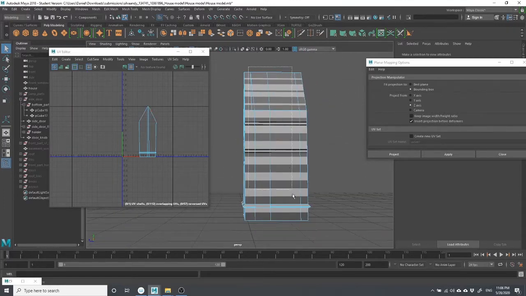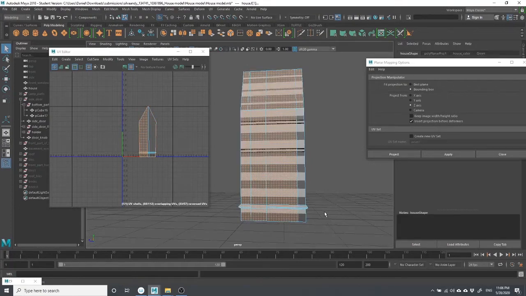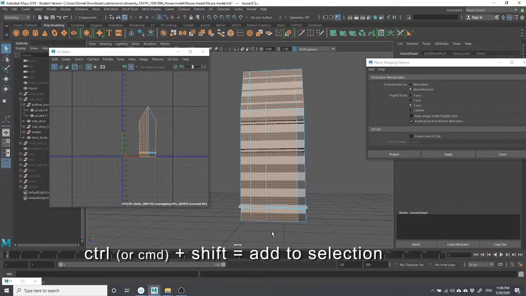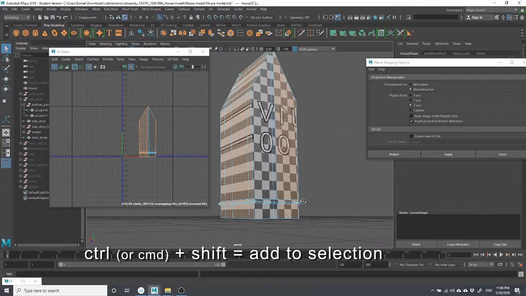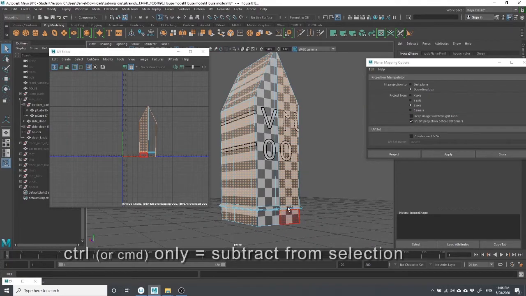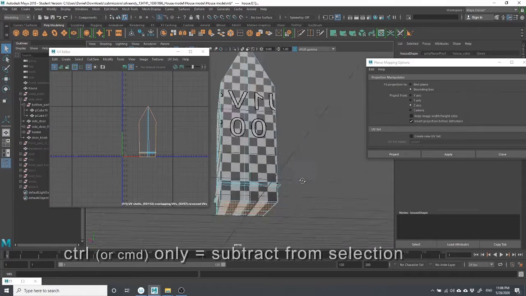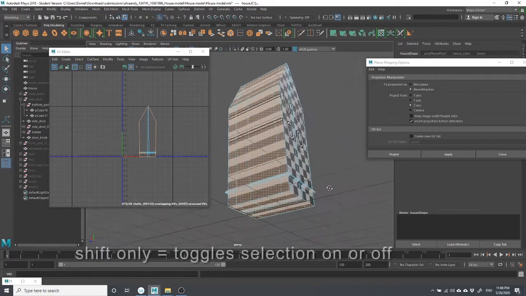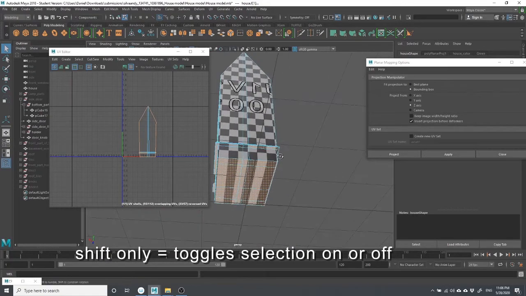Let me just draw a marquee over this thing here, like that. Just as a refresher, Control Shift and drag adds to the selection, so no matter what, I'm adding to the selection and not taking away. If I press just Control, I'm subtracting from the selection and not adding. When you hold down Shift, it's just toggling the thing on and off.